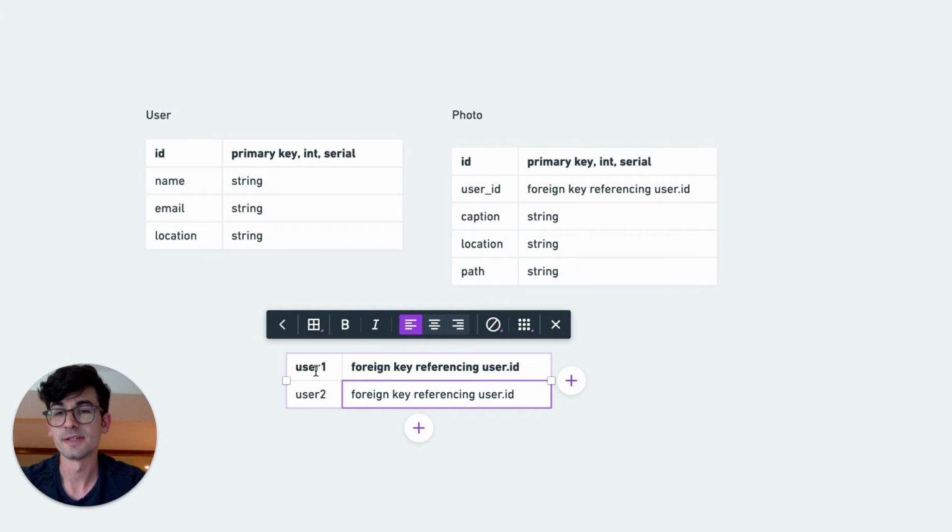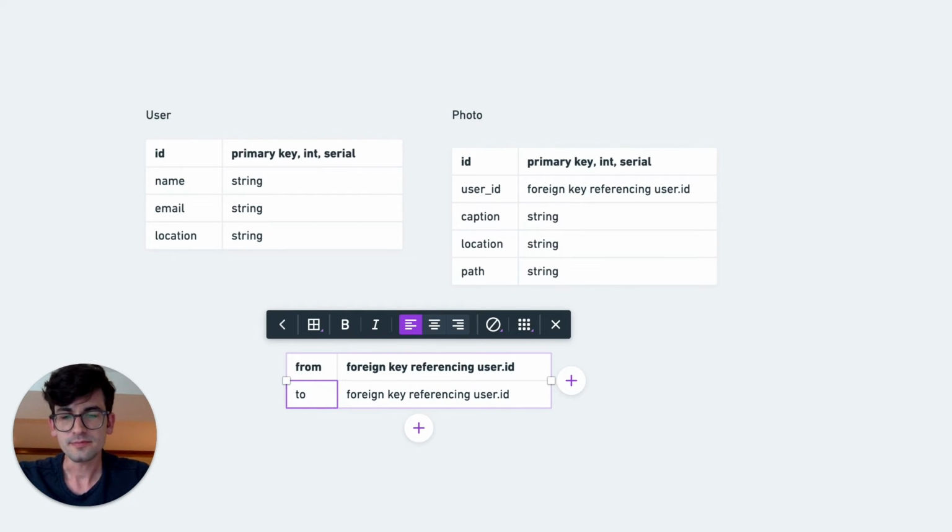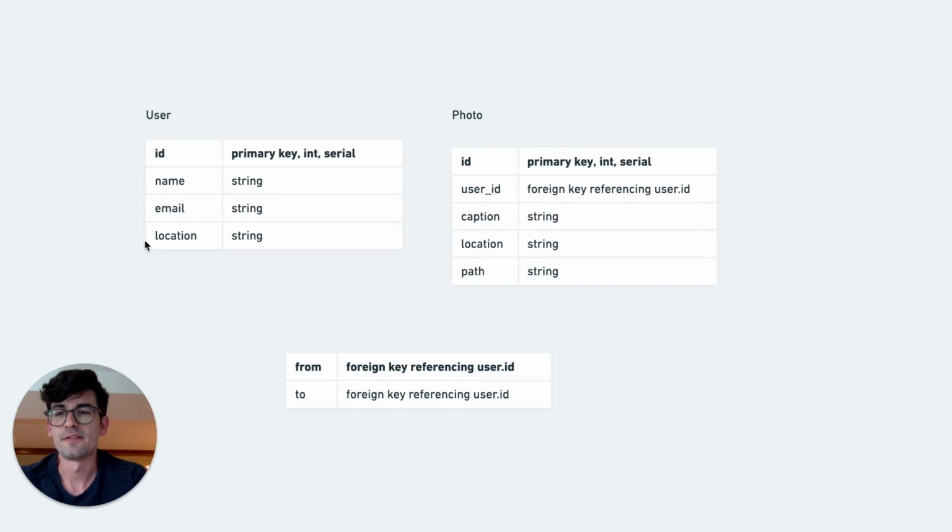So in addition to calling this user 1 or user 2, we could call this like from and to, to model this single direction relationship. This is a little bit different than Facebook, where friends are inherently bidirectional. So just something to keep in mind as you're thinking about this relationship. Great. Okay, so now we have our basic data model in place.